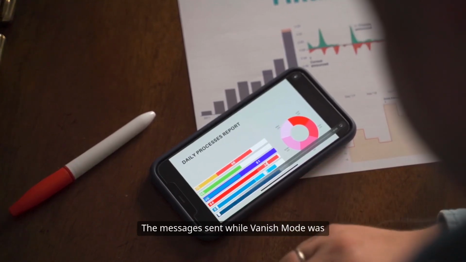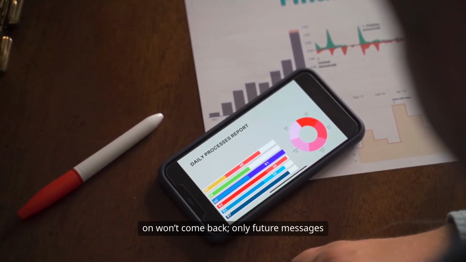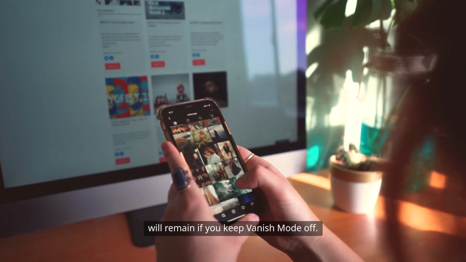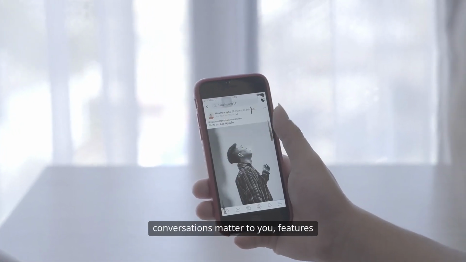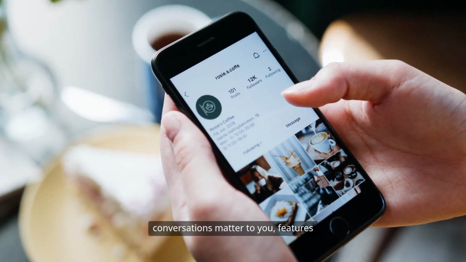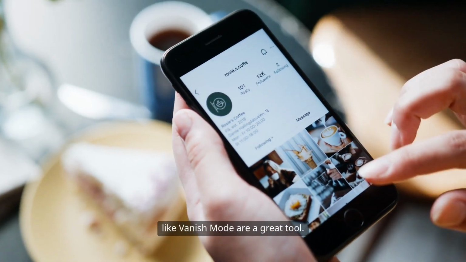The messages sent while Vanish mode was on won't come back. Only future messages will remain if you keep Vanish mode off. If privacy and control over your conversations matter to you, features like Vanish mode are a great tool.